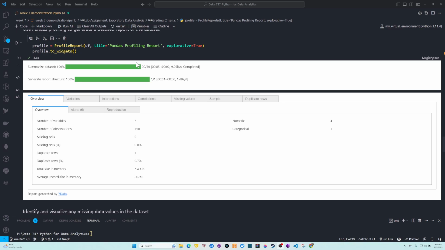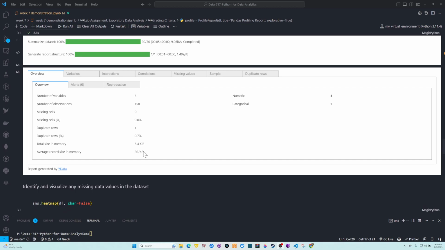Here you can see the number of variables that we have is 5. The total number of observations is 150. Again, when that starts to get up over 100,000, 200,000, depending on your system and the platform you're running this on, it could take a while to generate. There's no percent missing data, so we know there is no missing data. There is one duplicate row, though, and it's 0.7% of the data.